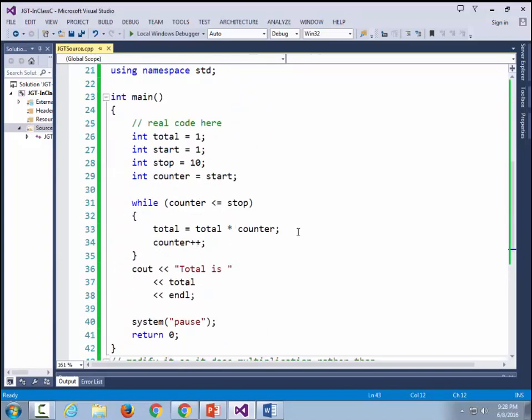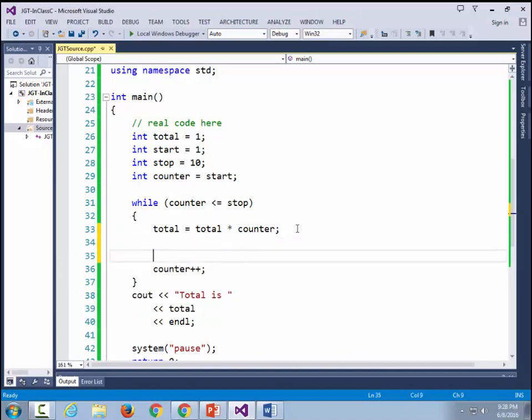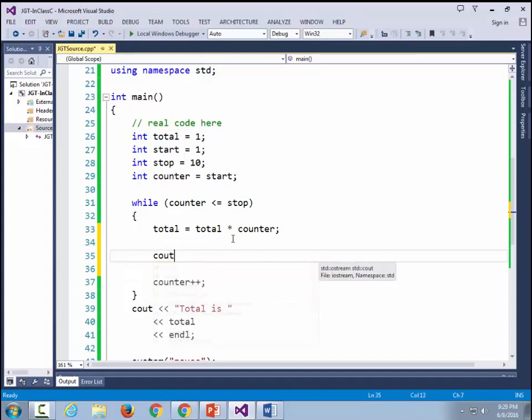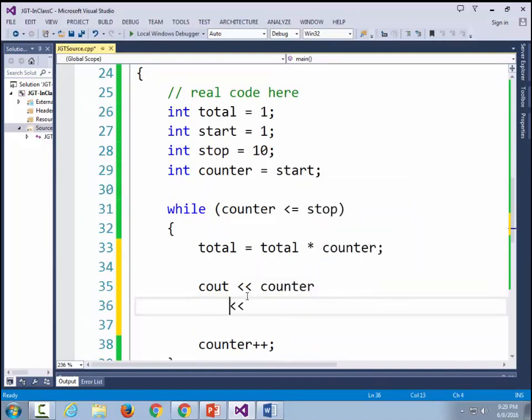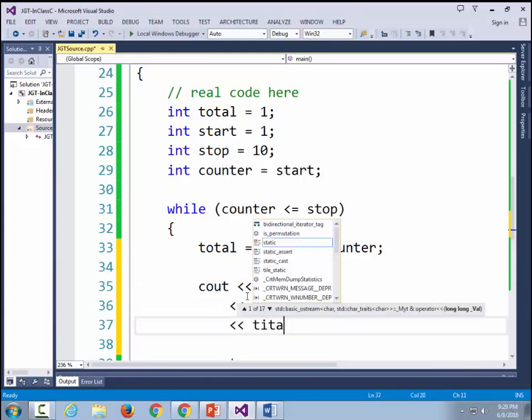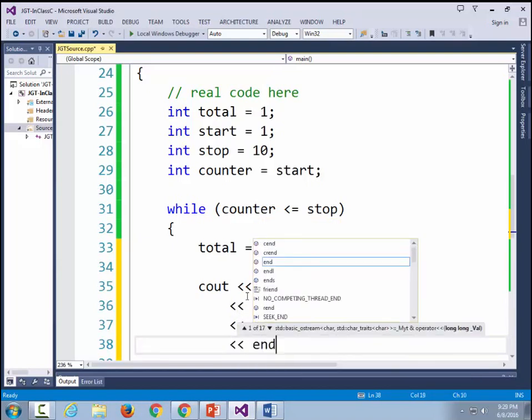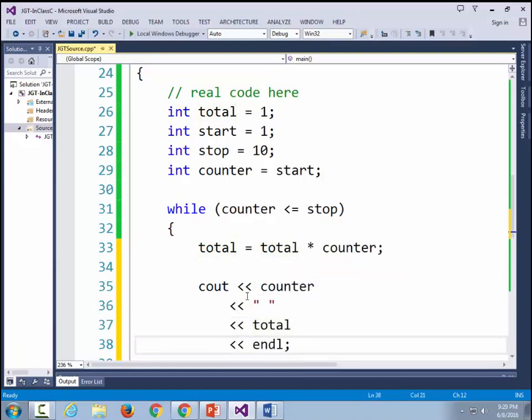I want to make a change here that shows the value of the counter and the total as it prints them out. So between total is equal to total times counter, I'm going to add a cout statement. Cout, let me zoom in, there's no reason to make it so small. The counter, followed by a space, followed by the total, followed by the ENDL. And again, that could all be done on one line. I'm only doing it on separate lines to make it extraordinarily simple to type without errors.